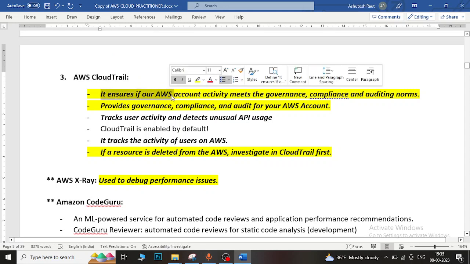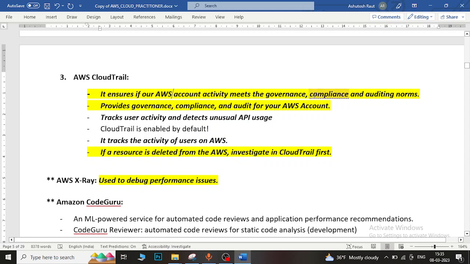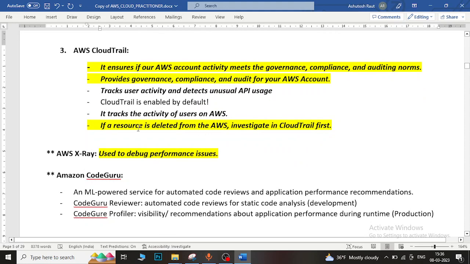So it ensures if our AWS account activity meets the governance, compliance and auditing norms. So account activity is important here. It tracks account activity. It provides governance, compliance and audit for your AWS account. It tracks user activity. See, activity is important, user activity, and if it detects unusual API usage, CloudTrail is enabled by default, and it tracks the activity of users, again activity on AWS. If a resource is deleted from the AWS, then you can investigate in CloudTrail first who deleted the resource.